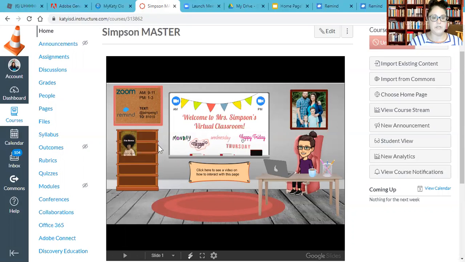The book right next to it will be whatever we're reading in class currently. We have not decided what our first book is going to be yet. I'm actually doing that on Thursday of this week. Once that's done, I will put that right here. When you click on that, it will take you to the audio book for whatever it is we're reading in class.